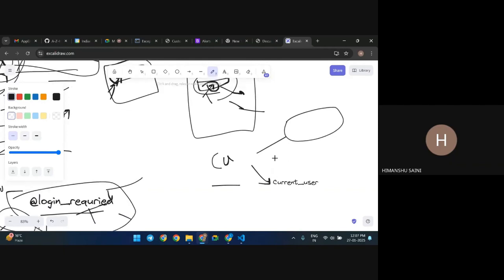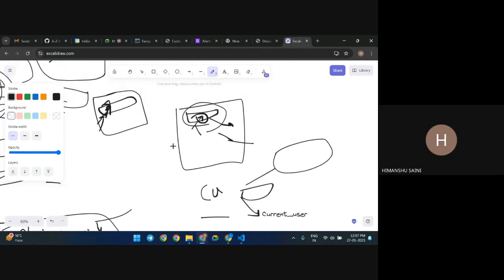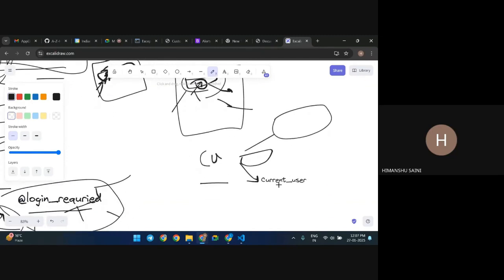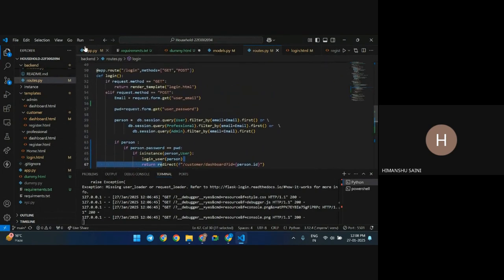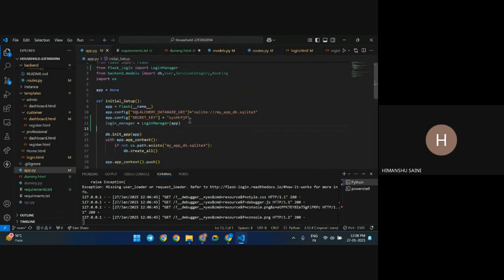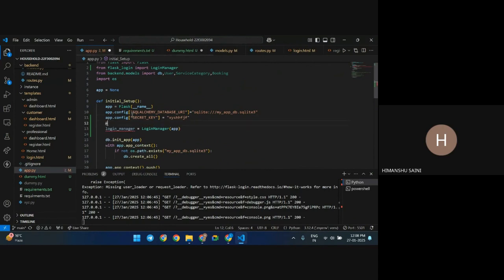So for that we have to write a code. How will Flask retrieve this id and store the corresponding user in this current user variable? We have to write the code inside this app.py file.